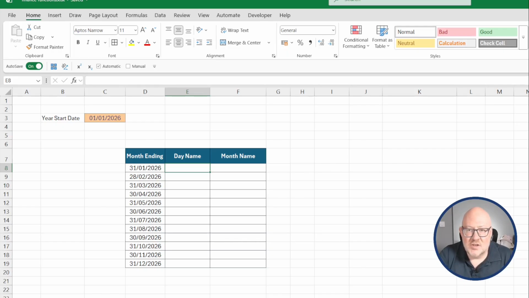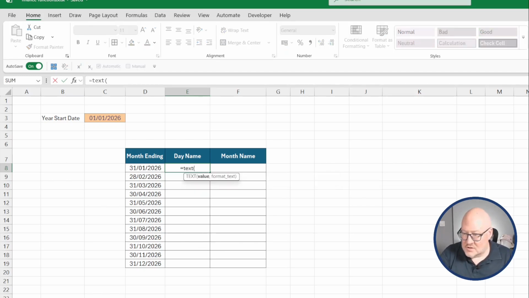The TEXT function allows you to turn values into text in a format of your choosing. And this is useful in financial modelling as you can pull the names of days and months out of a numerical date. So we'll use the TEXT function to turn this date into the name of the day.